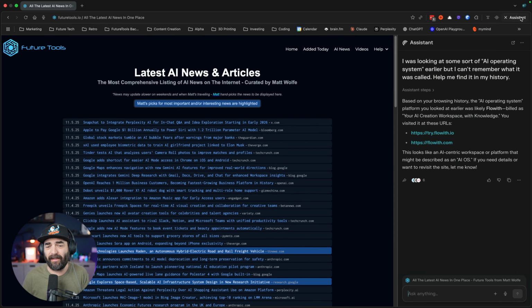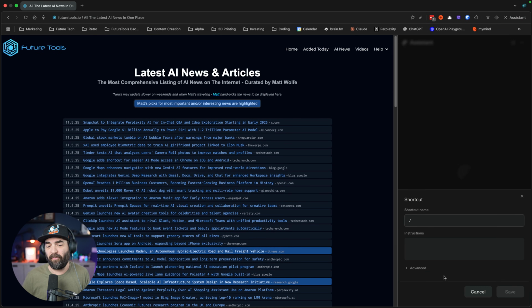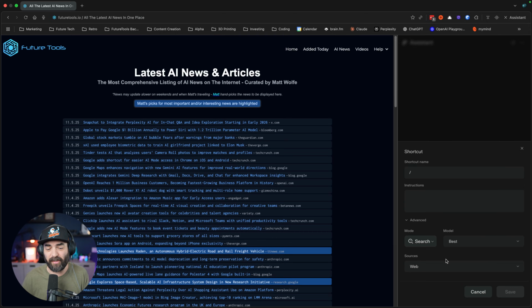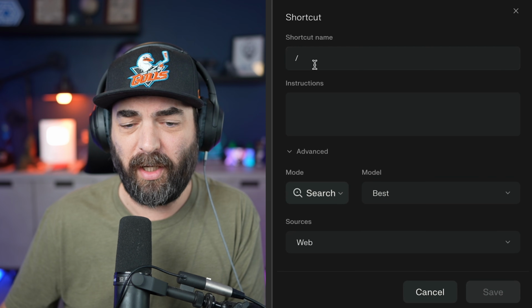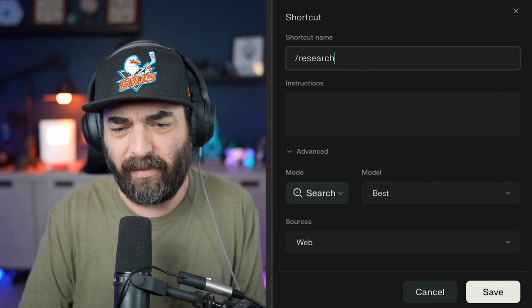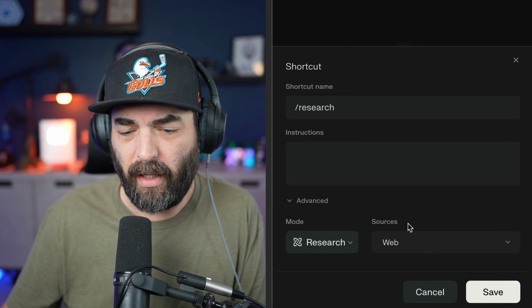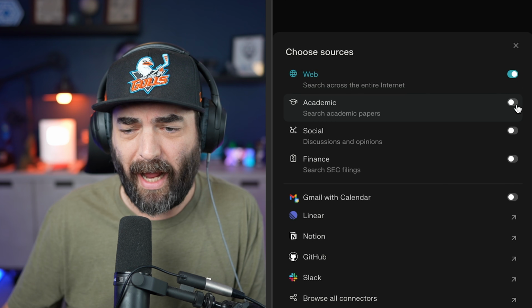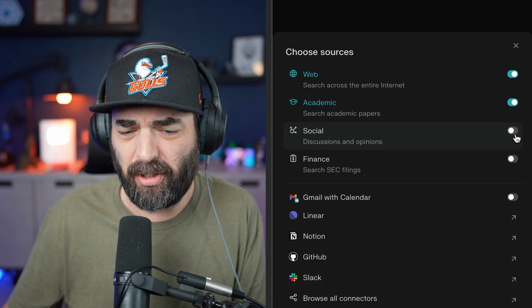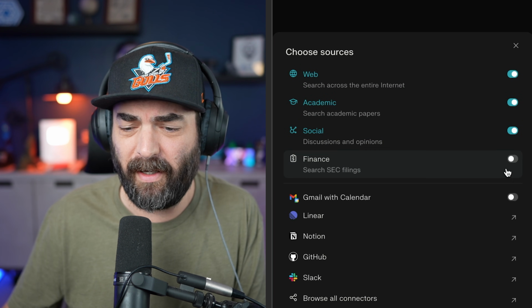Comet is a great platform if you do a ton of research as well. If I open up my assistant here, I could create a shortcut that forces it to use the research mode. And if you've ever used Perplexity's research, it's actually pretty good. So I can create a shortcut. Let's do /research as the shortcut name, and then mode, we'll switch it to research. And under sources, let's give it access to academic sources as well. Sure, bring in social discussion and opinions and finance.